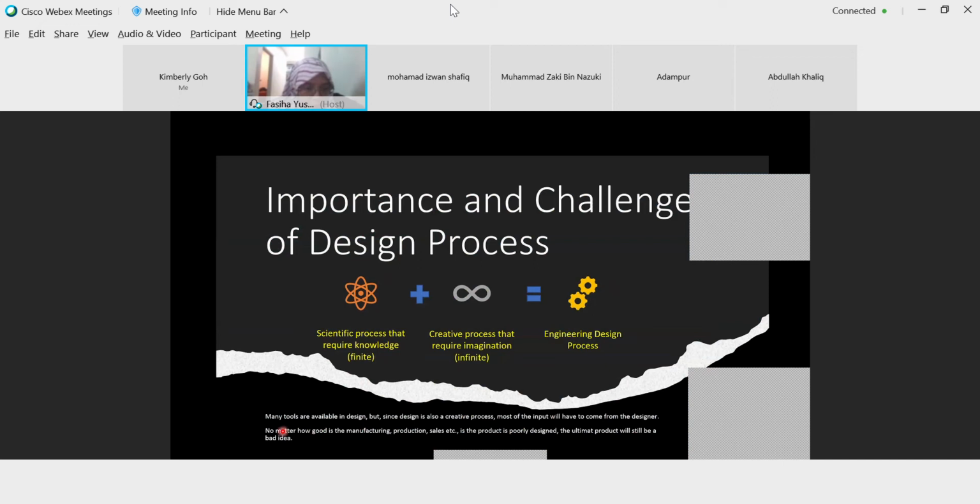Yes, if you can see the notes here, many tools are available. Of course, there are many tools. However, since design is also a creative process, we still need the designer. We cannot rely on the tools or software. We need the designer's brain for the creative process.